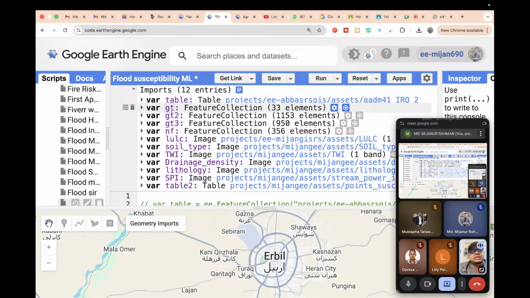This occurrence data you can collect from historical flood analysis. You can also collect this type of data for your study area and then use it, because in this case we identify flood susceptibility with the help of machine learning. For machine learning you must have training samples or pre-categorized data.